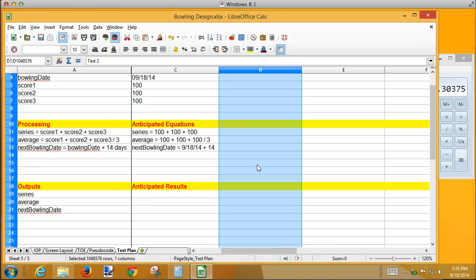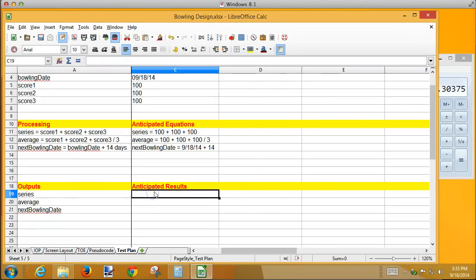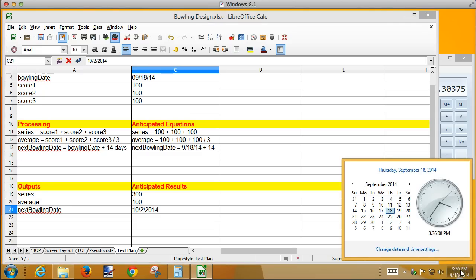I'm just plugging my test data into these formulas on the right-hand side of the equal sign. Plug the test data into the right-hand side of the equal sign. My anticipated results, 300. 100.0 because we did say in the pseudocode flowchart that we want one decimal place there. And the next bowling date is, I'm adding 14 to 18, that's the 32nd of September, so that's the 2nd of October. If you're not sure, look it up. Click on the calendar, 2 weeks from today, 2nd of October.